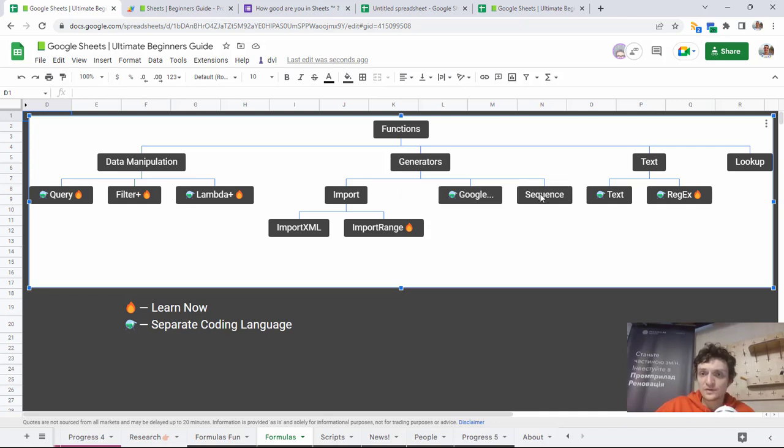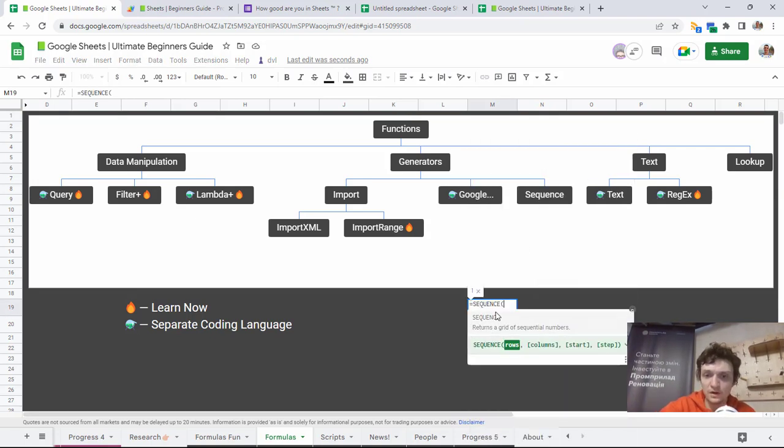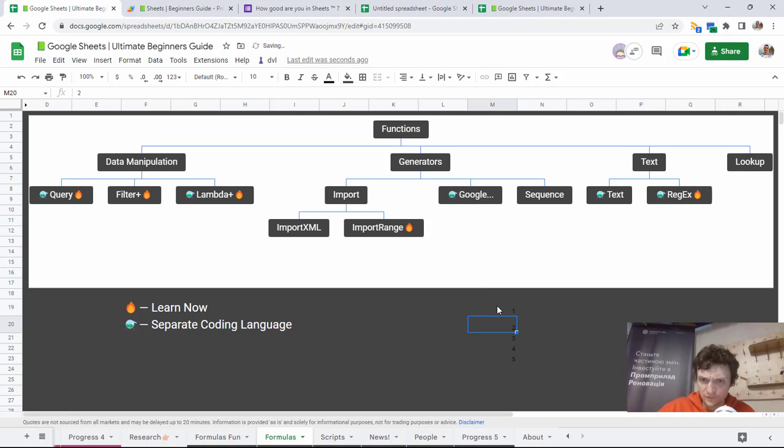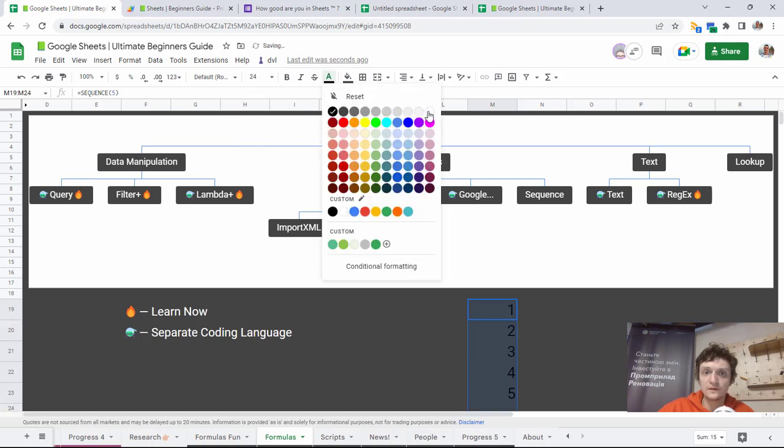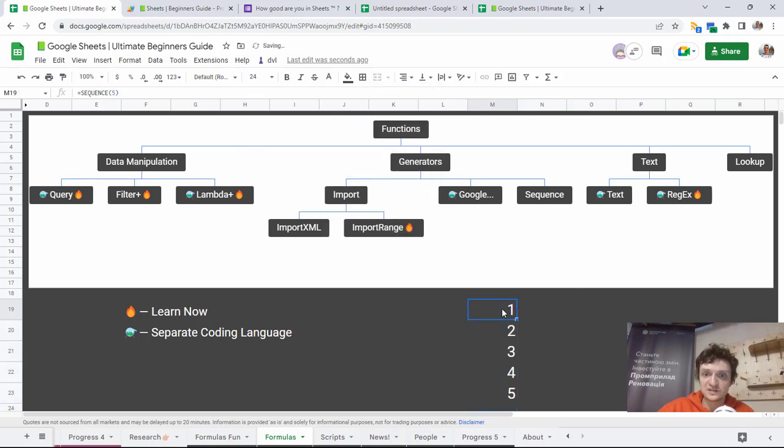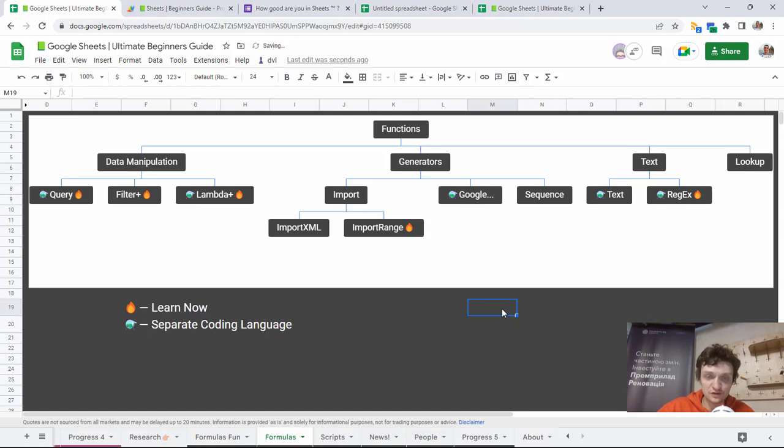Next, sequence is a great function. Sequence, it's a very useful function. I will show you even one sequence of 5. 1, 2, 3, 4, 5. Do you see that? Make my font bigger and make it white. Now you see it, just a sequence of 5 numbers. Nothing special, but a very useful function.